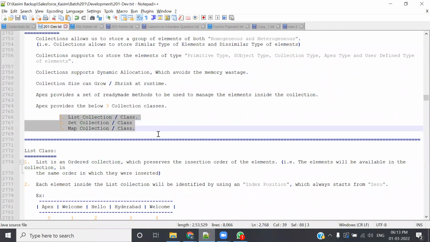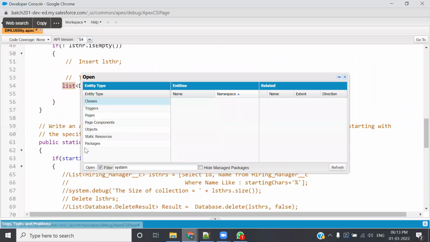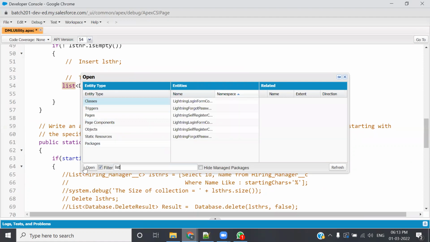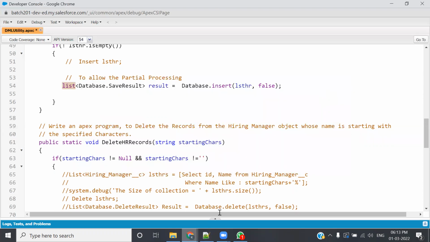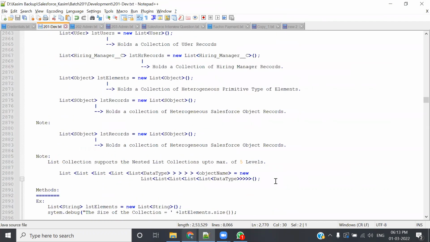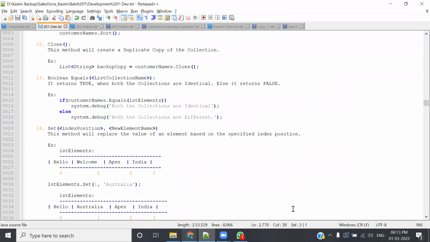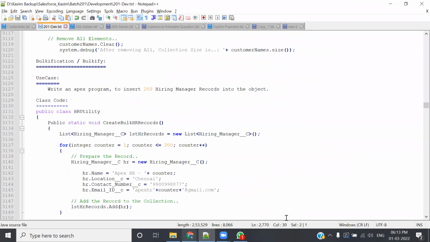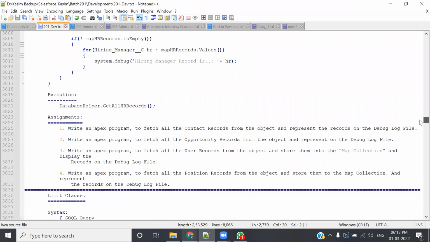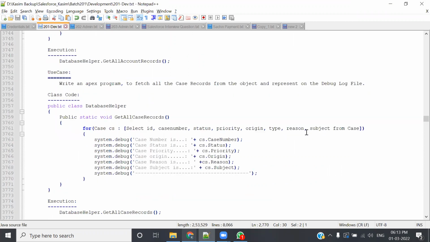But where is this class? If it's a class, it must be present somewhere. If you try to find it over here, you're not going to find anything called list or set. If we are saying all of these are classes, your system is a class, your database is a class, there are so many internal classes, then where are all these classes present?